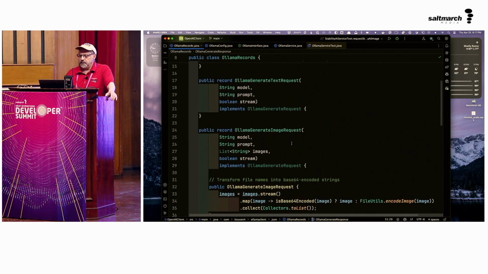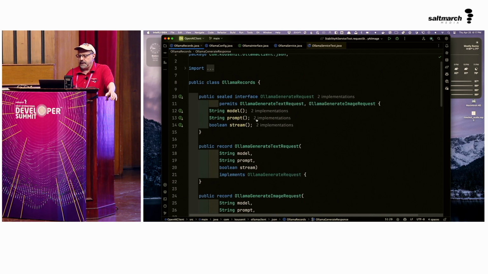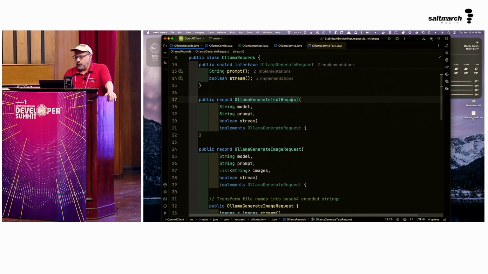But notice what I did. I added an interface, but not just a regular interface, a sealed interface. Sealed interfaces can only be implemented by, quote, permitted classes. So I'm going to permit just that text request and the image request. I put the properties that are in common. Remember, that's in an interface, so you use that syntax for it. They both have a model, a prompt, and a stream, but it doesn't really matter, but I put them both in. And then these are the only ones implemented.